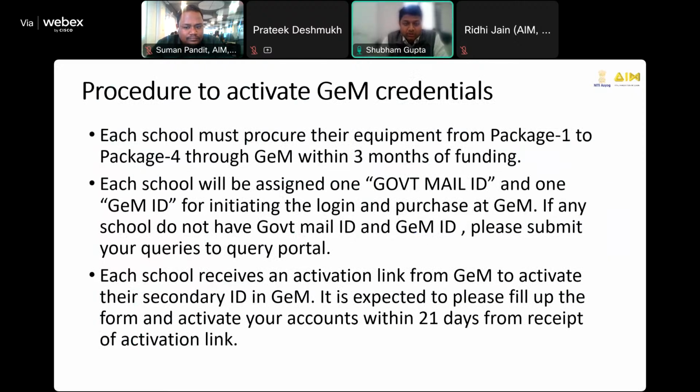So as you all know, we have 4 packages in the ATL equipment list, package 1 to package 4. As and when the schools get funded, it is mandatory to procure the equipment within a time frame of 3 to 6 months. Every school, to procure via GEM, needs to have 2 things. One is the government mail ID, and secondly the GEM ID. Both of them are provided by us.